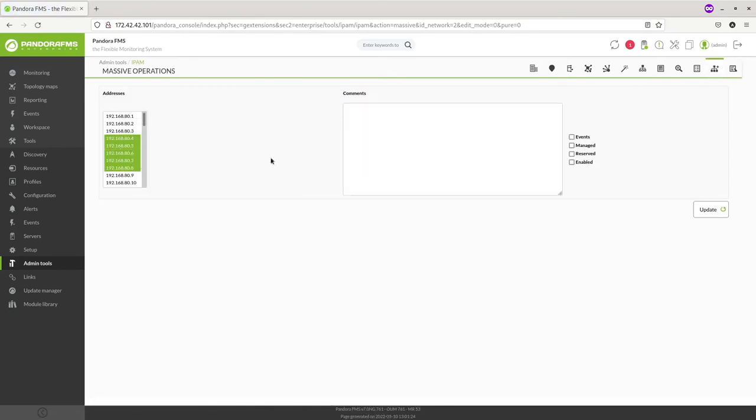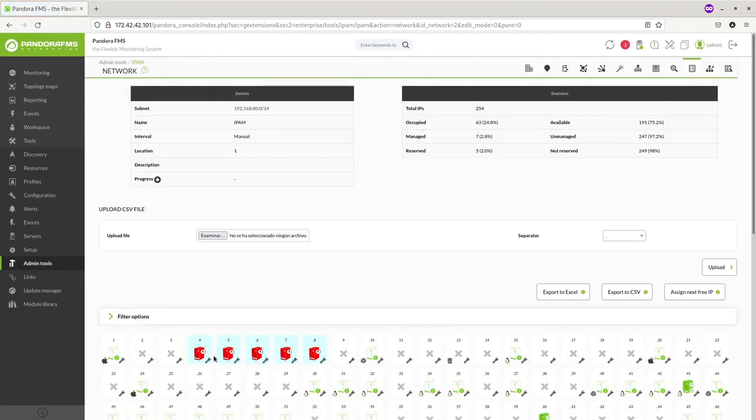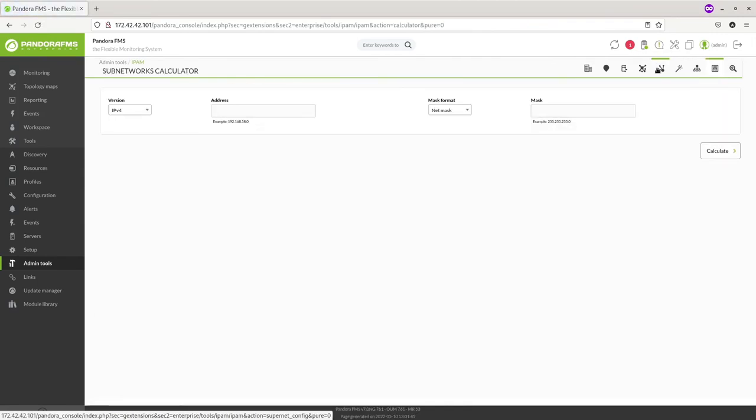Both the icon view and the edit view have a filters section, where you may more easily search for the hosts you want to see or manage. IPAM also has a section of massive operations, where you may select as many IPs as you want, add the same comment for all of them, and select the parameters that you want to assign them.